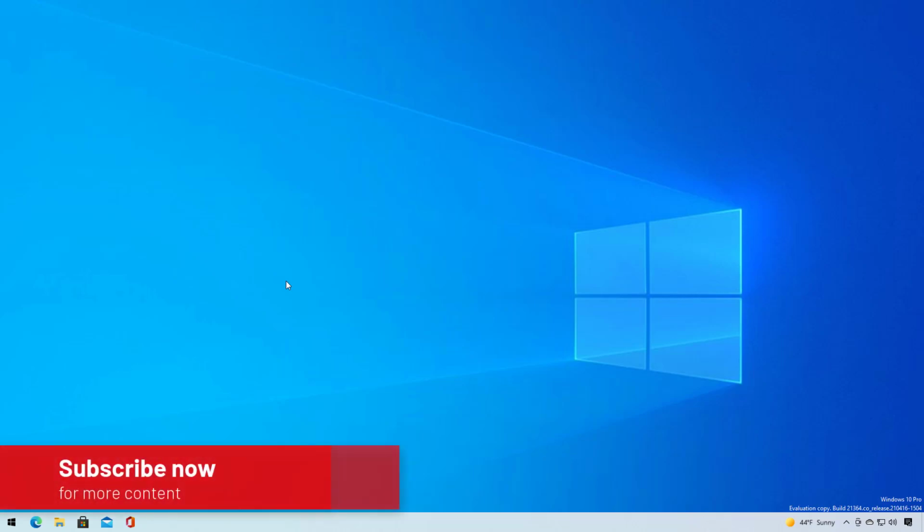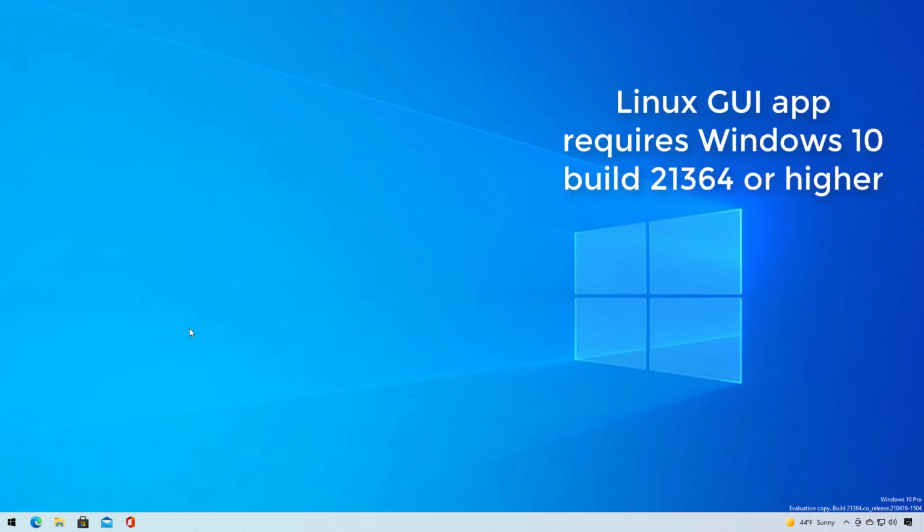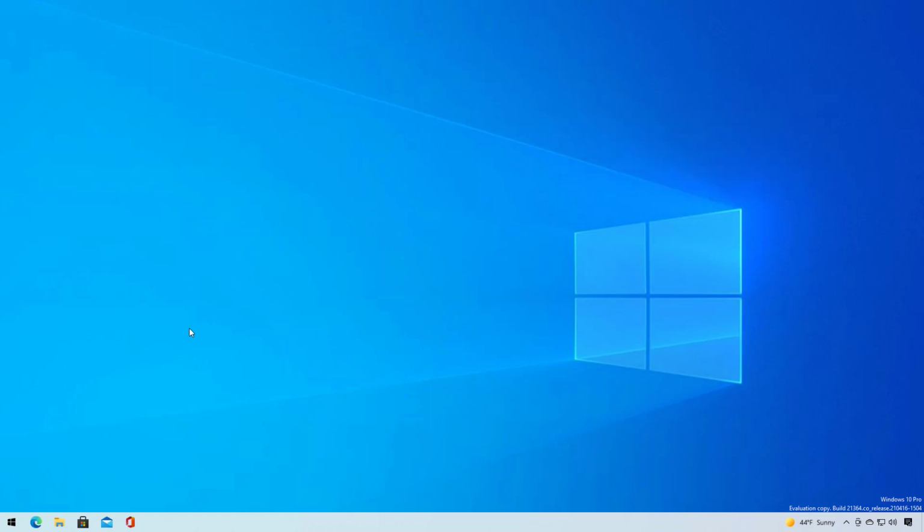Okay, let's go through the steps to install Linux GUI apps on Windows 10. Before we move on, you will need Windows 10 build 21364 or higher to use this feature. If you don't know how to get preview builds of Windows 10, check the video description for links on how to perform this task. Since this feature is part of WSL, you will need to set up the feature and install a Linux distro, for example Ubuntu, in order for you to install the Linux GUI apps on Windows 10.